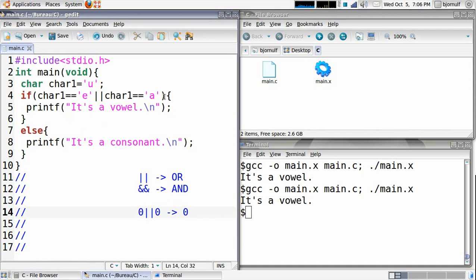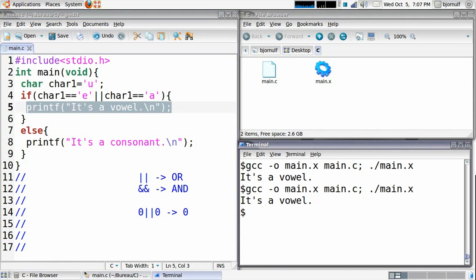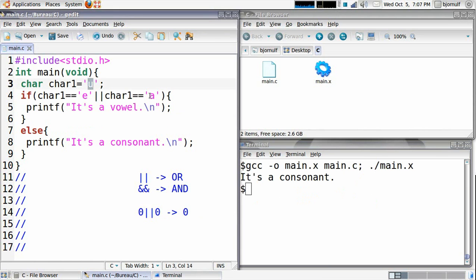Okay? So this will not occur. So here we will have "it's a consonant." Even if it's wrong, don't care about it for now. Let's put a Z in here. So it's more clear. It's a consonant, because it's not that and it's not that. So 0 or 0 is equal to 0. So this whole line will become 0 in the code, okay?